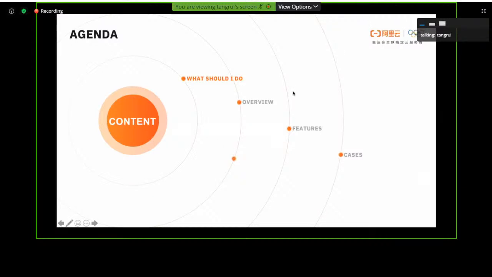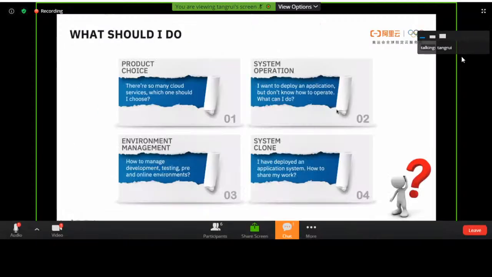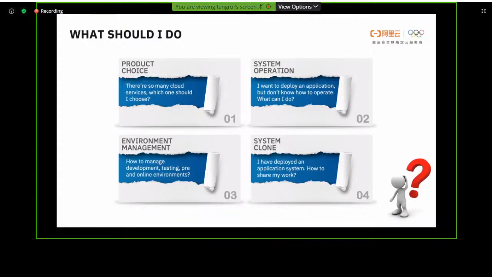Tonight I'm going to divide this introduction into 4 parts: why should I use Web+, the overview of this product, the core features of this product, and some successful use cases. First, why should I use this product? The first problem we have to face is that we have many products in Alibaba Cloud, and first we have to choose what product we can use and we need to use.